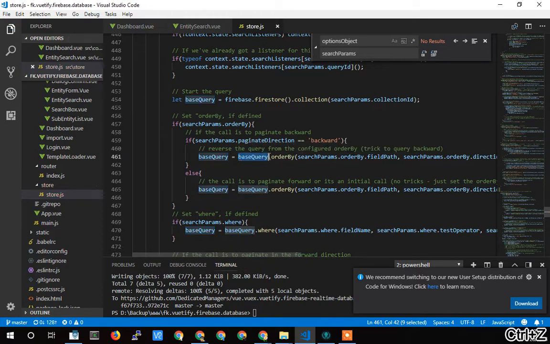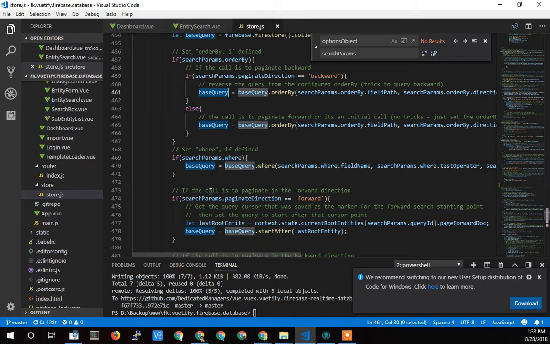Modify it with the OrderBy and the where clauses, and then I just set it back equal to itself. So I take that base query, I modify the query. That's going to return an object that I store back in that original object, and then I can move forward. And basically, I'm building this query.